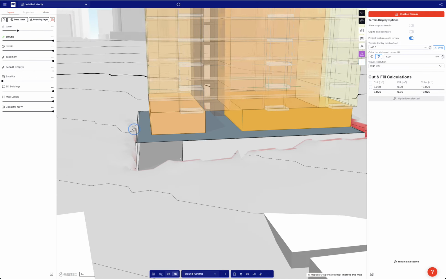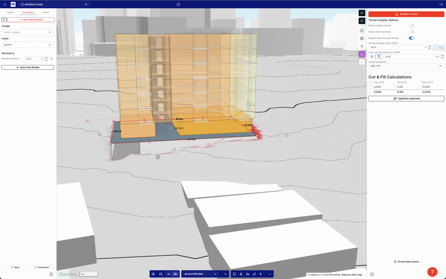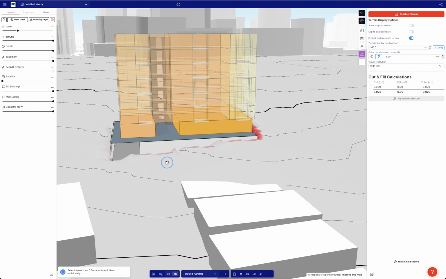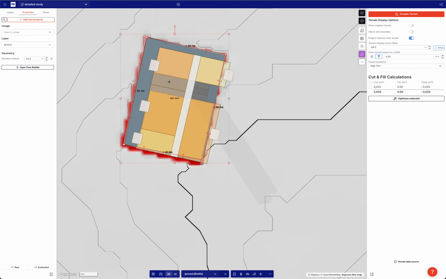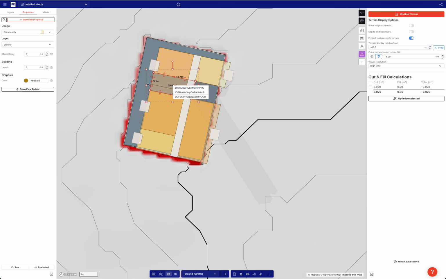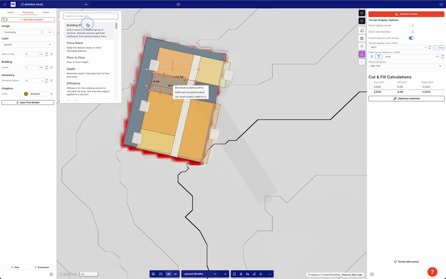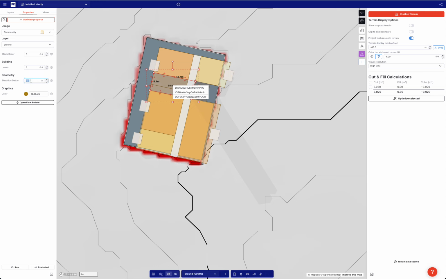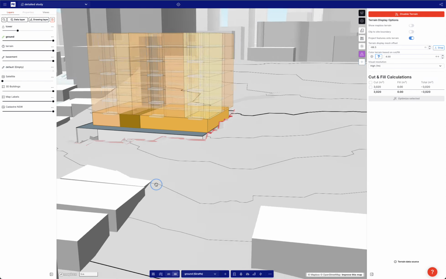Okay, so we should now see everything we need. There is a problem. I'm just going to turn on X-ray mode. This guy needs a higher stack order. Oh no, needs that elevation datum. So everyone that is on ground needs to be put to elevation 74.4. Okay, there we go.